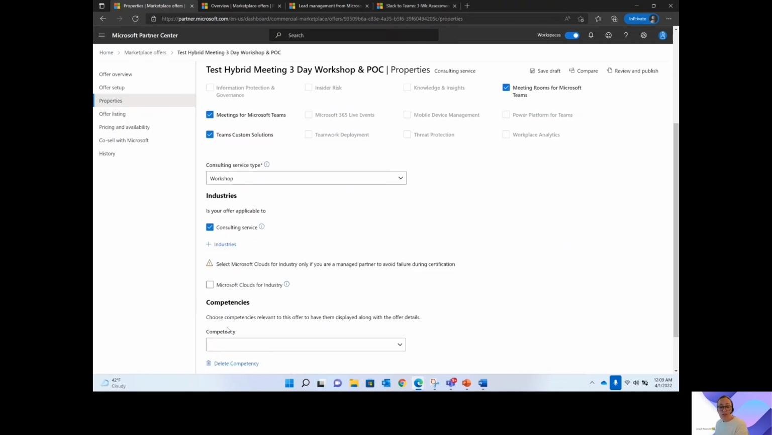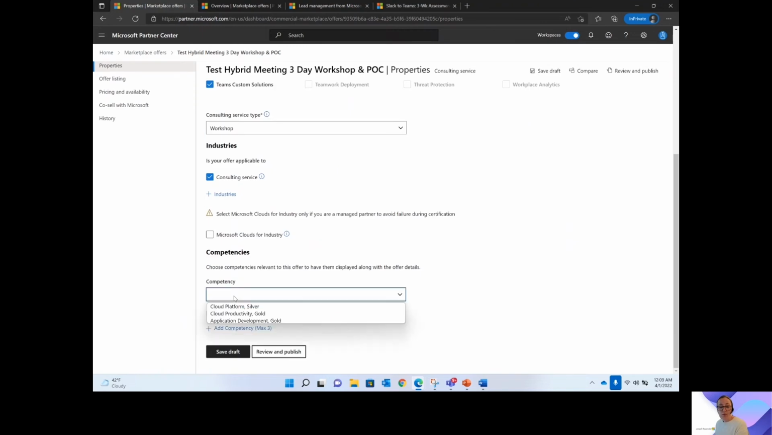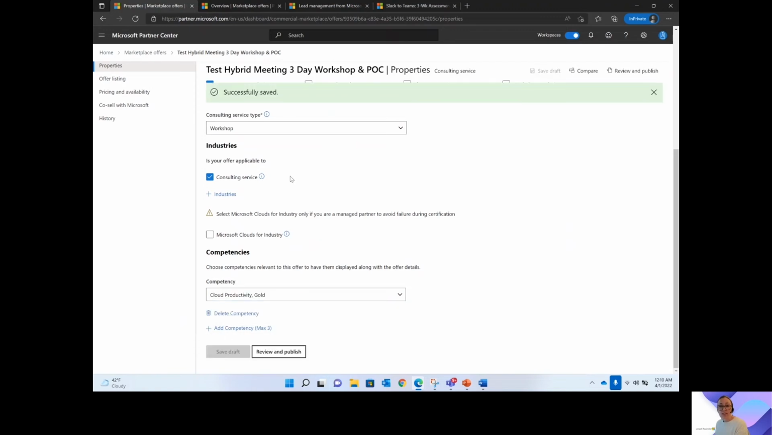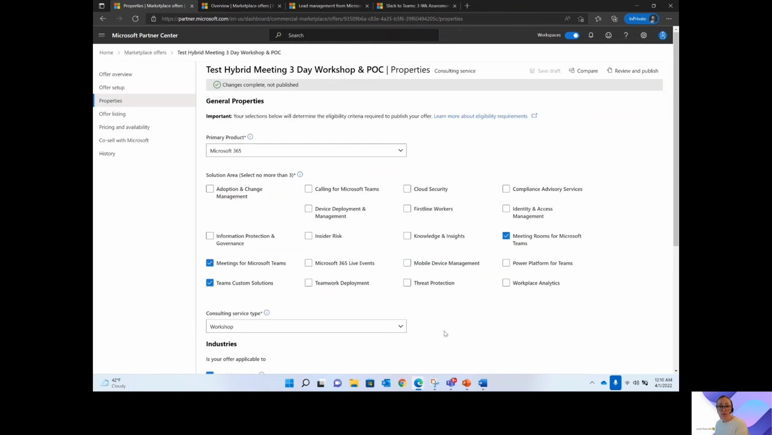And then competencies. You can add your competencies that are relevant. Only what you've earned will show here in the drop-down list. And then hit Save Draft. Let's go over to the App Source page so you can see how these filters are actually used.